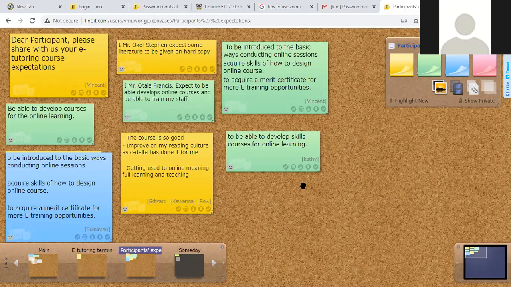Let's hear from those who are not able to post their sticky notes. Please talk to us, share with us through your audio, so you can also add your expectations onto this board. Yes, whoever was unable to post, please tell us your expectations through the audio. Just put your hand up. We can pick on you and you share with us. We just need about 2 minutes so we close this activity.